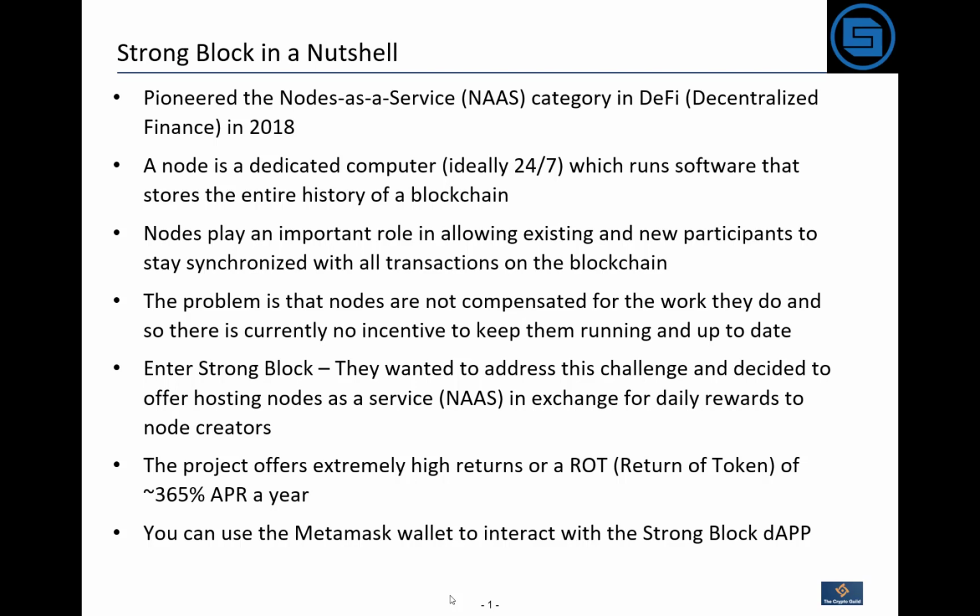So here enters Strongblock. They wanted to address these challenges and decided that offering hosting nodes as a service, or NAAS, is in exchange for daily rewards for node creators, right? So that's the essence of what this project does. And they currently offer a very high rate of return, or what I like to call ROT, return of token, of approximately 365% APR a year, right? And you can use your Metamask wallet to interact with the Strongblock dApp.